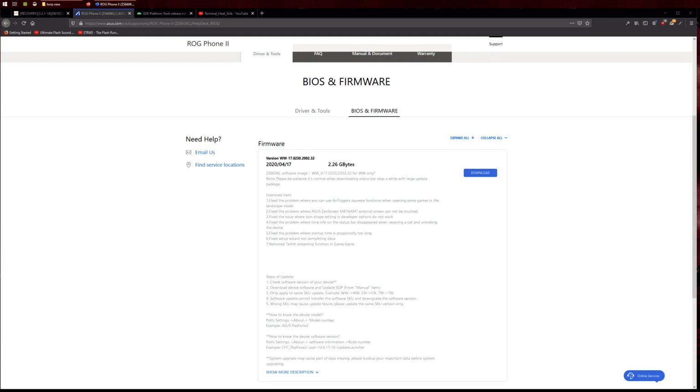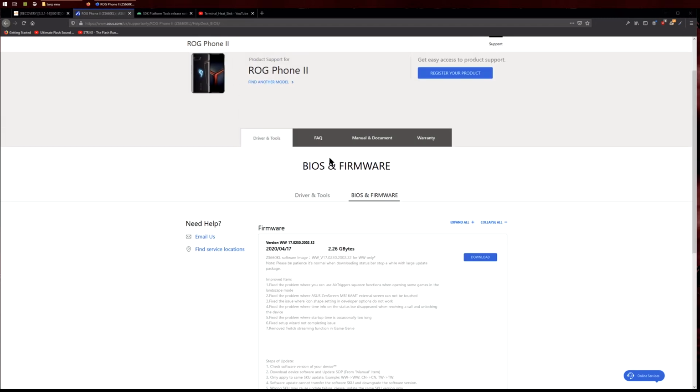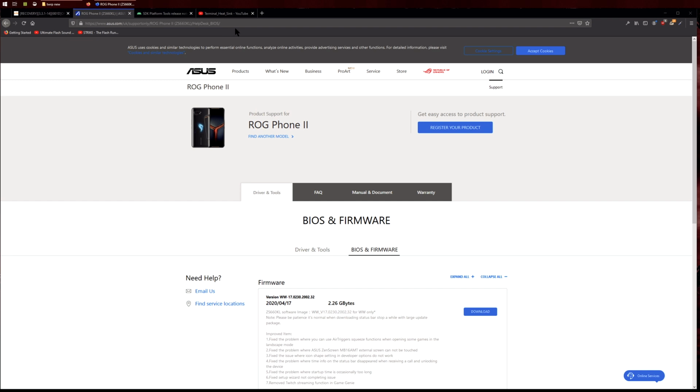Now, in this one, we're going to be using TWRP to flash stock firmware. Normally how I would do this is by flashing raw firmware, but raw can sometimes be a little bit hard to find. So I'll show you guys how to use the firmware provided on the Asus website.